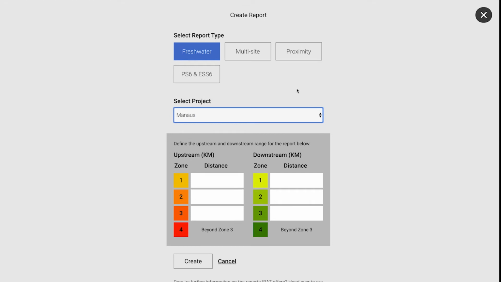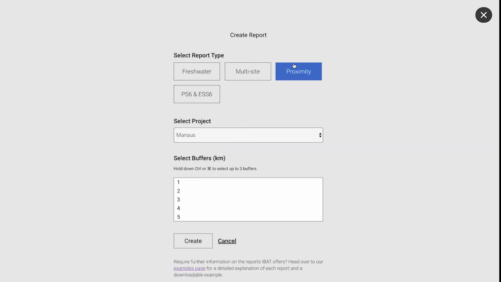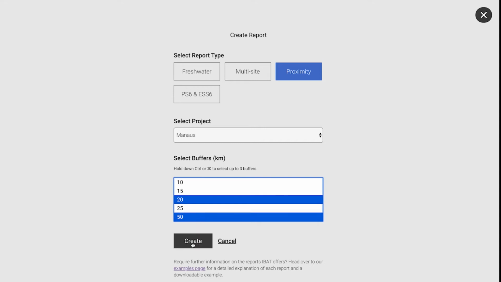Then select the proximity option from the top right. You can select up to three buffers to include in your report. Once you've selected your buffers, click Create.